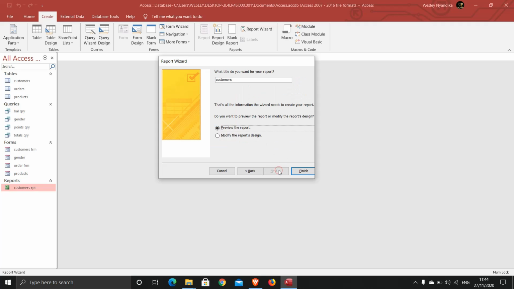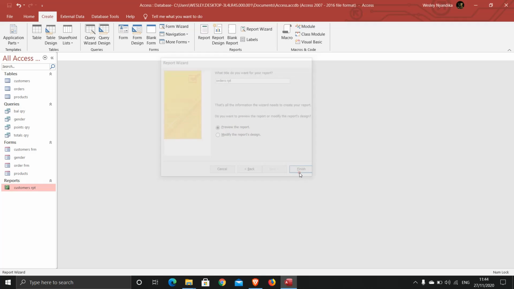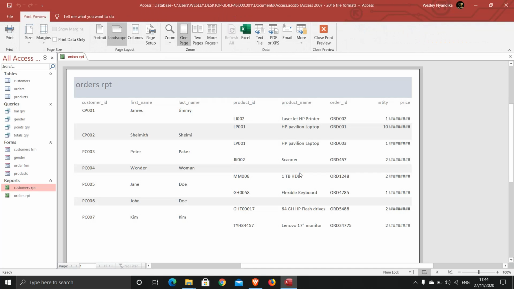Then do next, and it's asking you how do you want to call your report. So let's call this orders RPT. Perfect. So you can preview, or you can simply enter in to modify the report automatically. So let us preview first before we modify. We leave it on preview here and say finish. What that does is save your report here. You can see orders report, and it opens the report for you here.